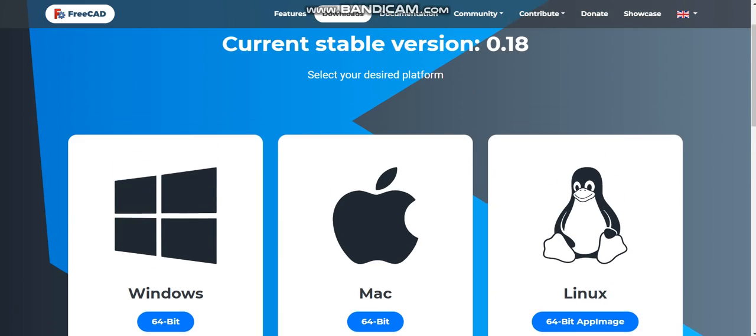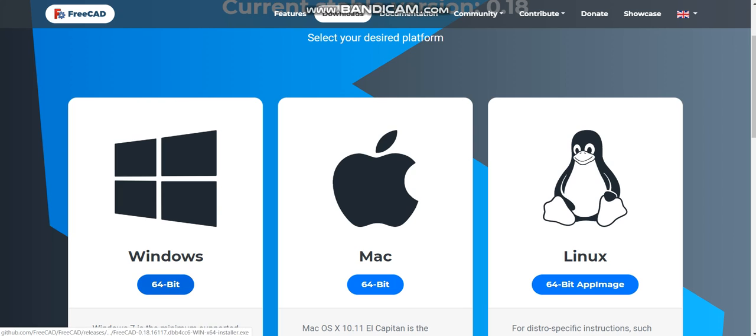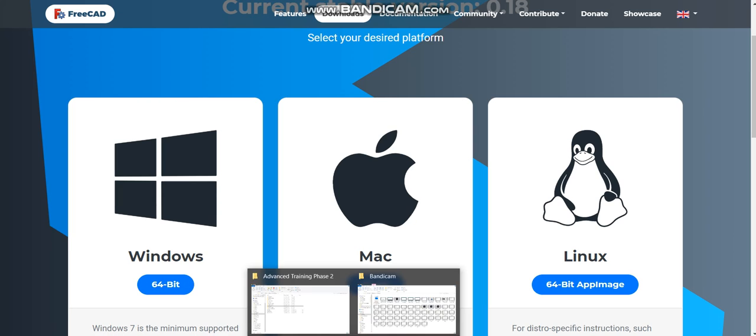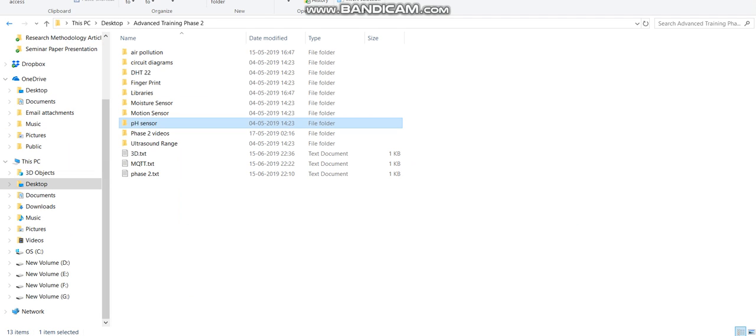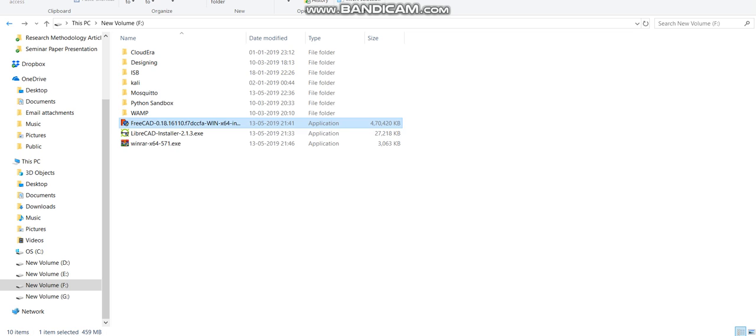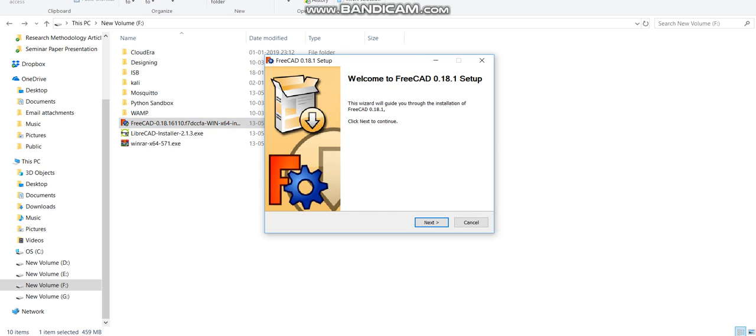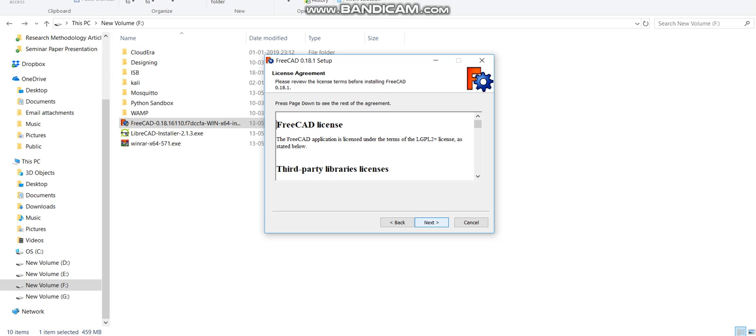So what you can do is download the 64-bit version. I've already done it, so I'm not going to do it again. I'll simply run the setup file. This is the setup file that I downloaded. When I run the setup file, I get this pop-up, and we just have to choose the default options.